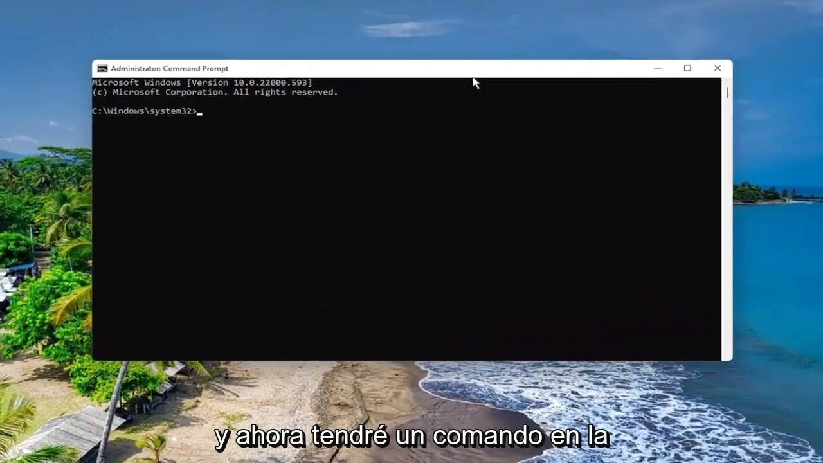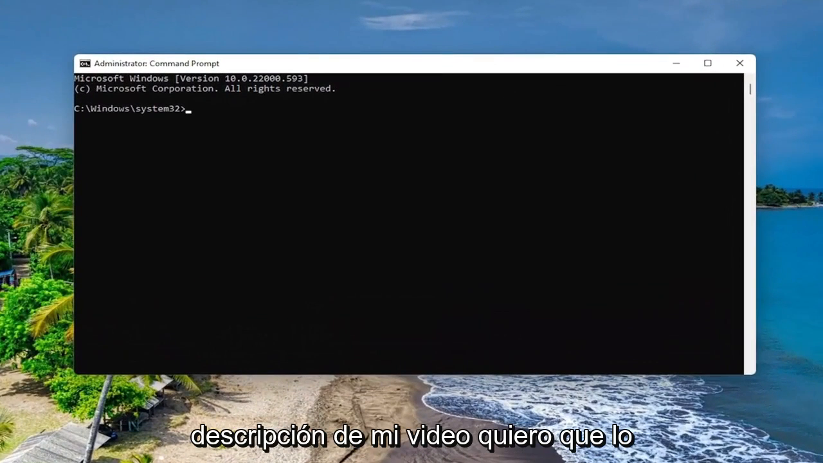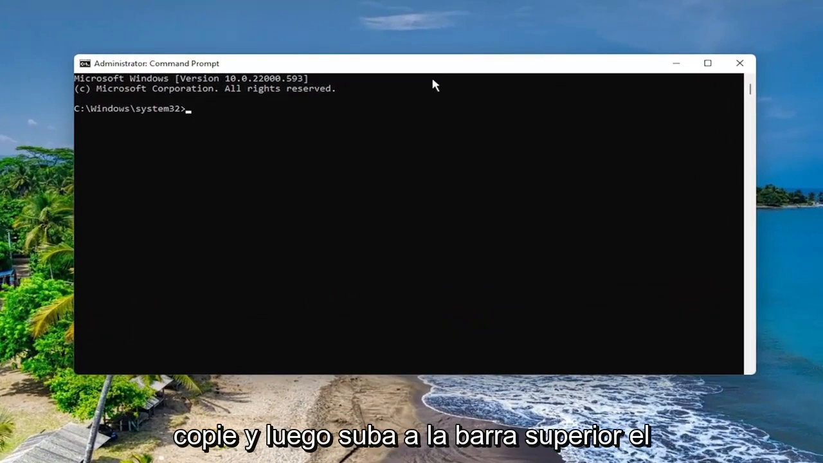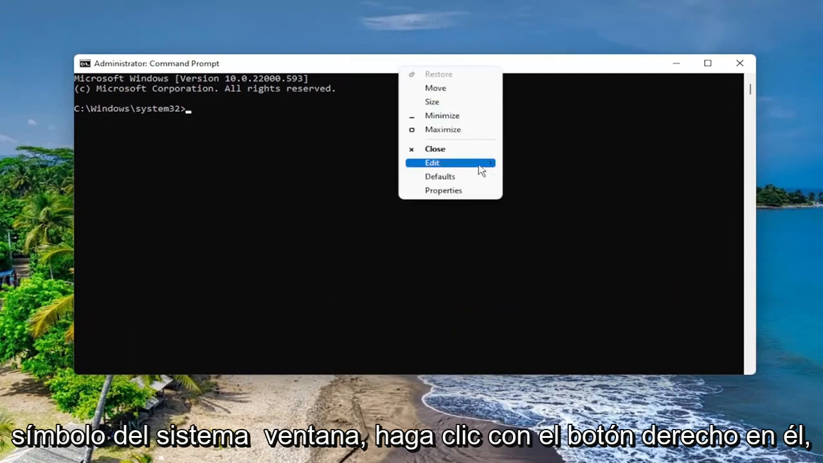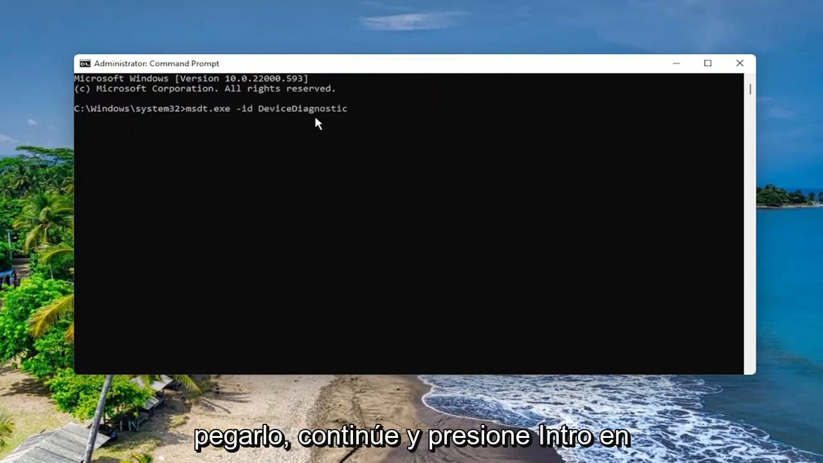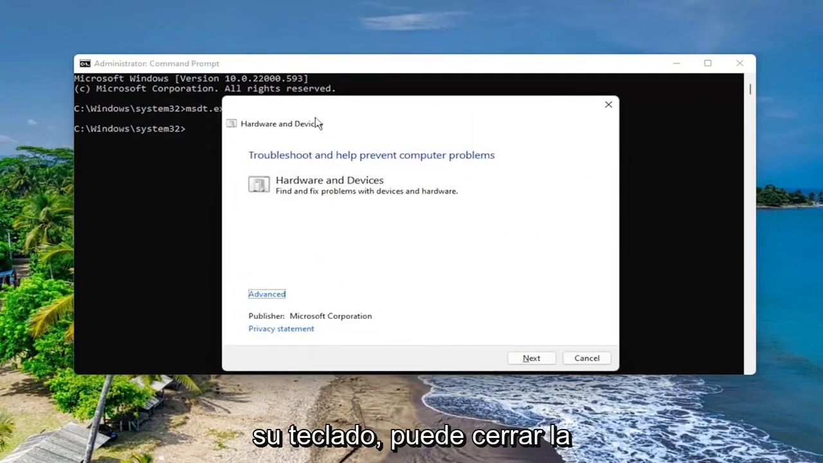And now I will have a command in the description of my video. I want you to copy it and then go up the top bar of the command prompt window, right click on it, select edit and then select paste to paste it in. Go ahead and hit enter on your keyboard.